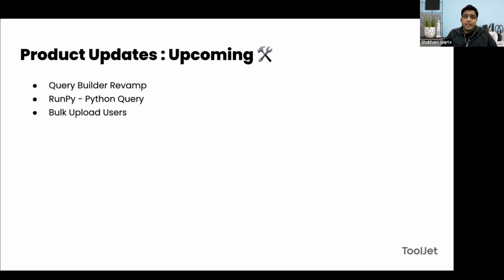Then third is more of an administrative use case, where some customers require bulk upload of users. Some companies have a lot of users using ToolJet in a single instance, like hundreds, approximately 500 users. So they don't want to create users manually one by one. With bulk upload users, you can just create a CSV, export it from your Google Workspace account or any other identity management solution, and just upload it here in ToolJet, and it will simply work out of the box.